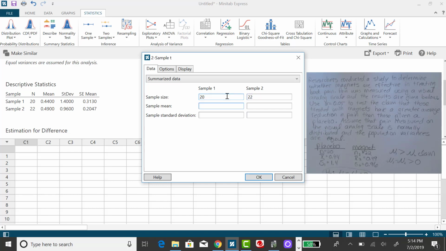My first sample mean was 0.44, my second sample mean was 0.49, and then their respective sample standard deviations.